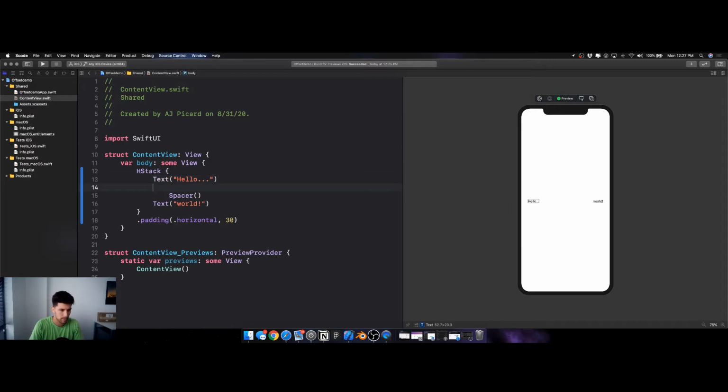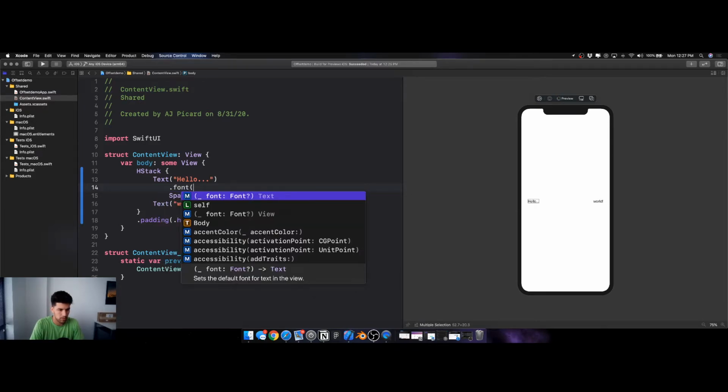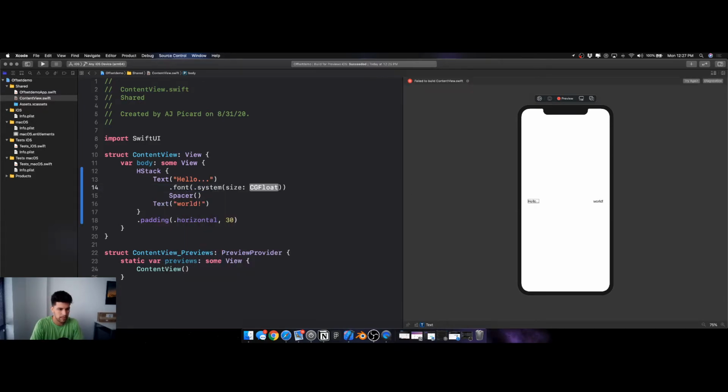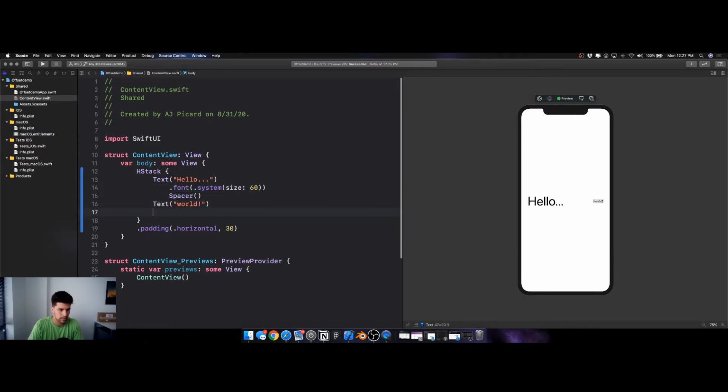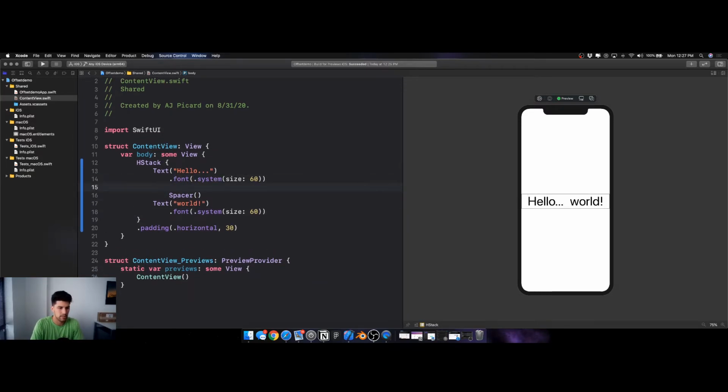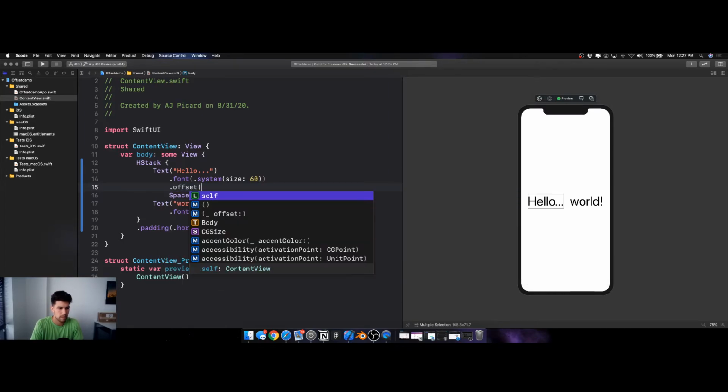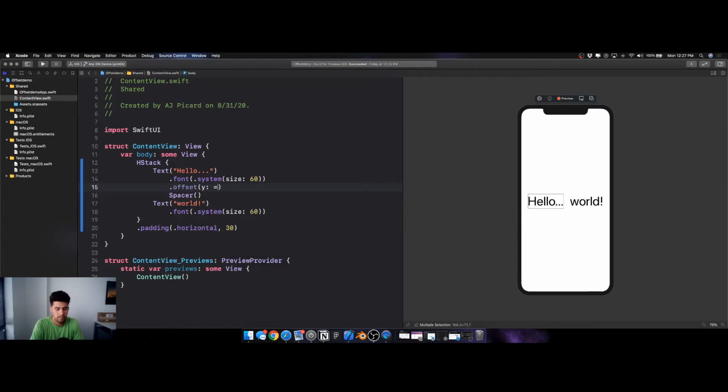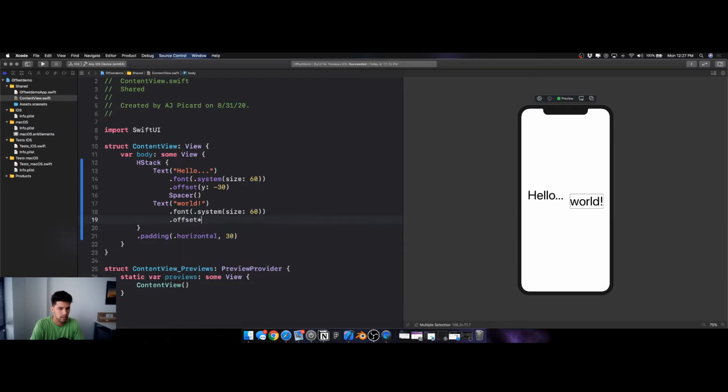But what if for this example, what if I went in here and I created a system size and I made this 60? And then I came in here and I did the same thing. Okay, so now they're kind of close together, right? But what if you added this cool effect? So if I did offset, let's do y of minus 30. And let's do offset y 30.